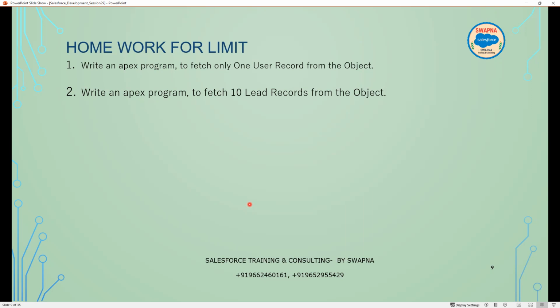And print those records line by line. That means first record, then second record, and then third record. Total 10 lines you have to print for the lead. For user, you have to print 1 record. Take a note of it.